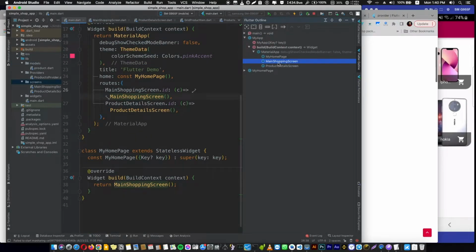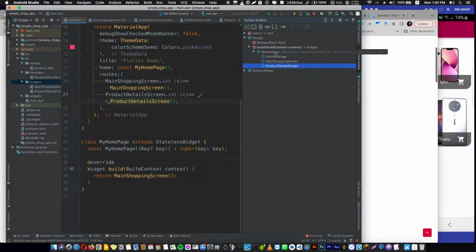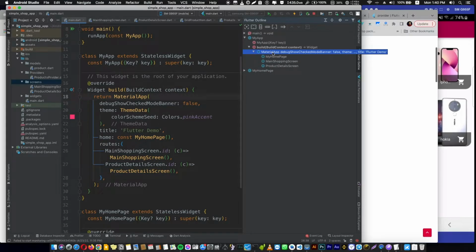So here in our shopping app, all the products or the data that we need to show are in the main shopping app and products details screen. So we should put our provider here in the material app.